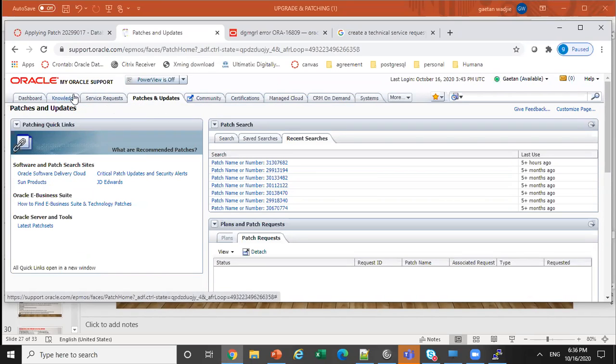Knowledge, if I want to search an issue. Service request, I don't even write service requests, but that's what you have to be using. And patches and updates. This is the main part. This is what we'll be doing today, and I'll be showing you the steps to take in order to download the patch.